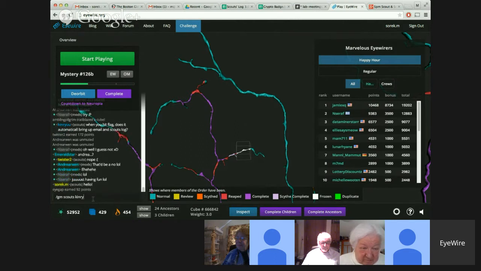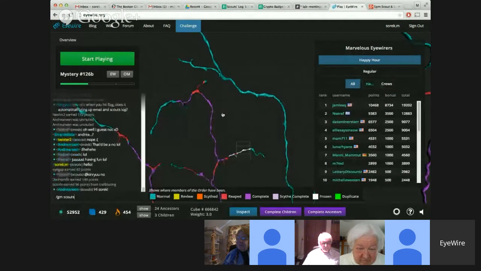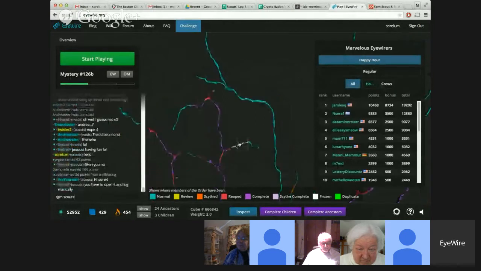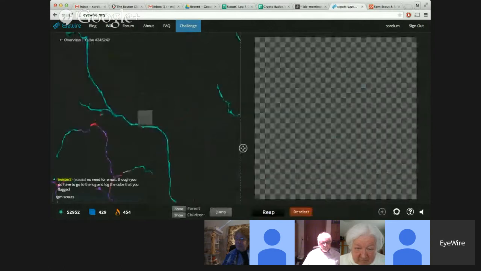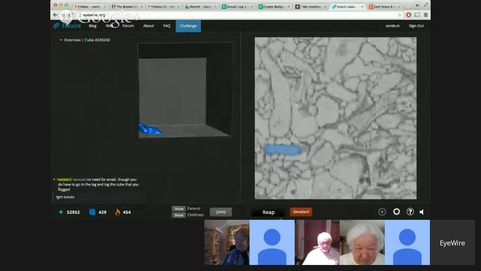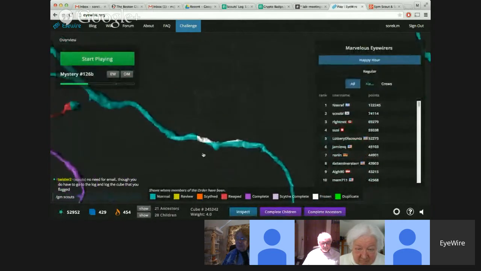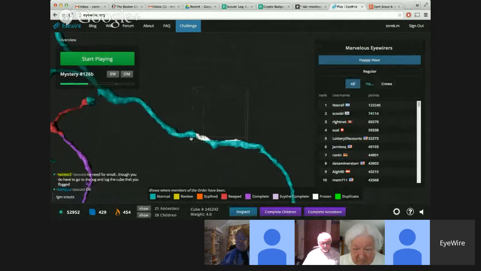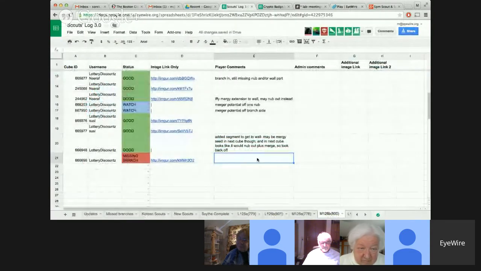All right, Kinryu. When I hit flag, it does not automatically bring up email and Scouts log. What you'll need to do is, it'll flag. When it flags, it will take you just back to the overview. So let's just, for argument's sake, say I flag this cube. I flagged the cube. It took me right back to the overview. It basically asked me if that's okay. And then what I'll do is I'll say, all right, I flagged this cube. I'm going to go to the log.